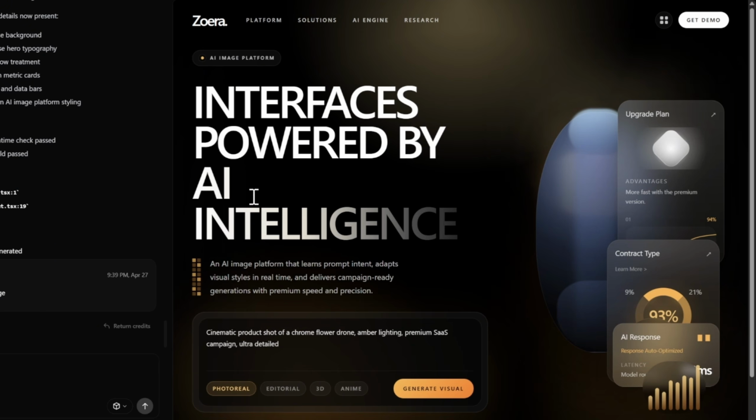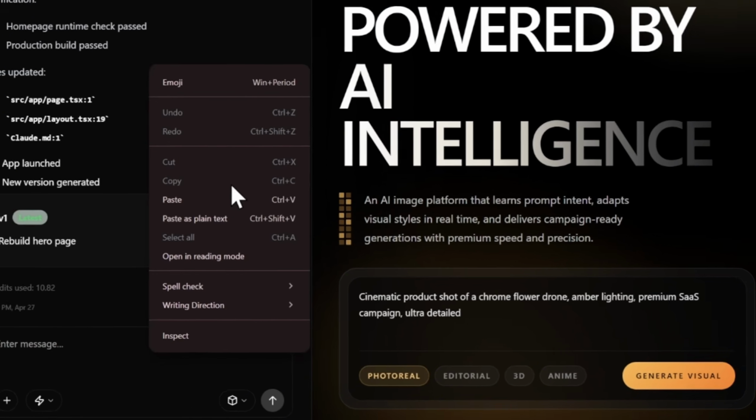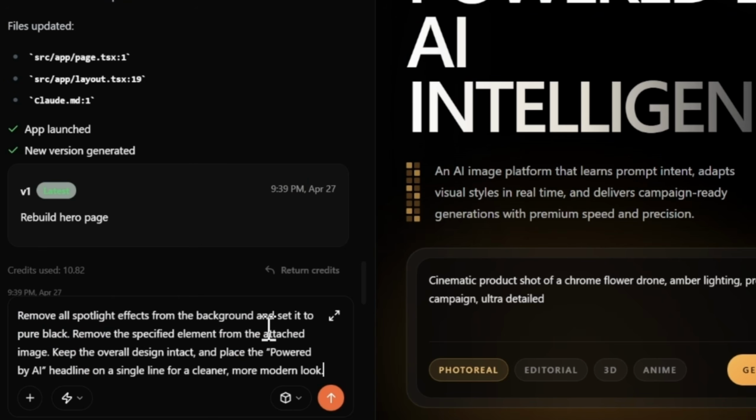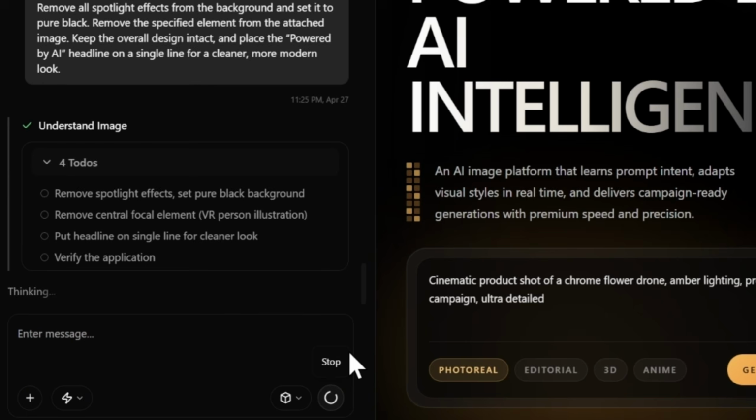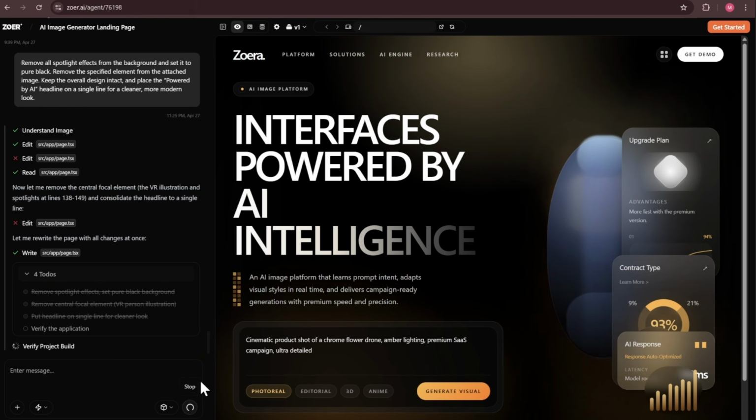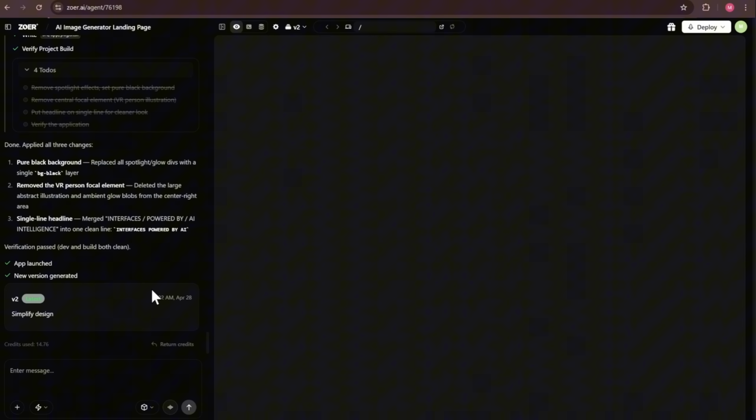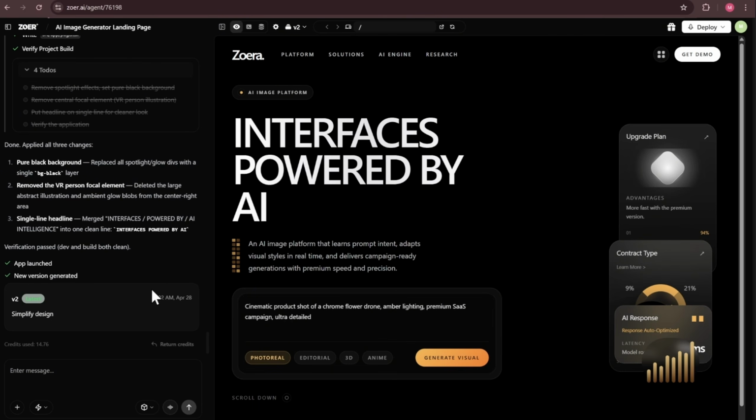I also want to make this main headline slightly smaller and cleaner. So I'm going to enter another prompt and say, remove all spotlight effects from the background and set it to pure black. Remove the specified element from the attached image. Keep the overall design intact and place the Powered by AI headline on a single line for a cleaner, more modern look. And that's it. I hit send, and within just a few seconds, ZOER updates the entire project and applies every single change automatically. Now the hero section is much cleaner and perfectly prepared for a cinematic background video.